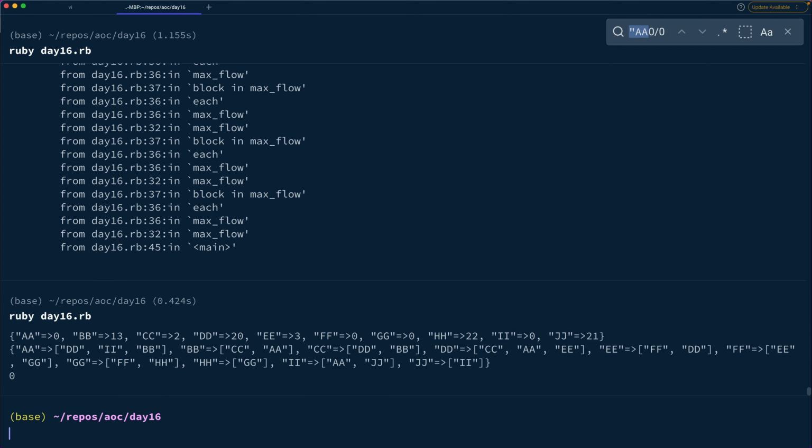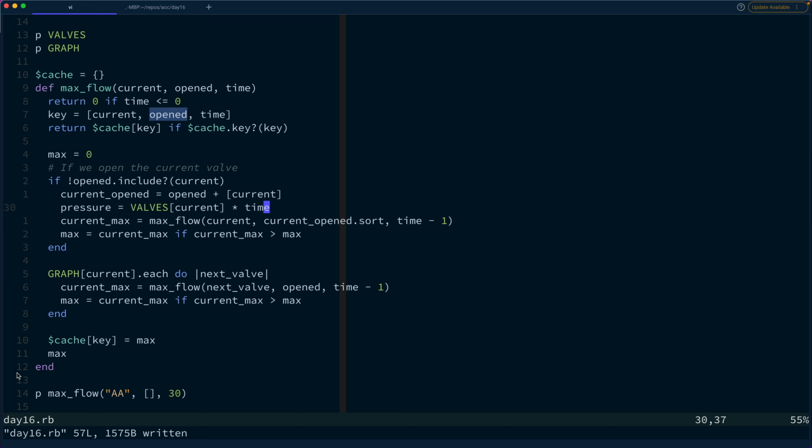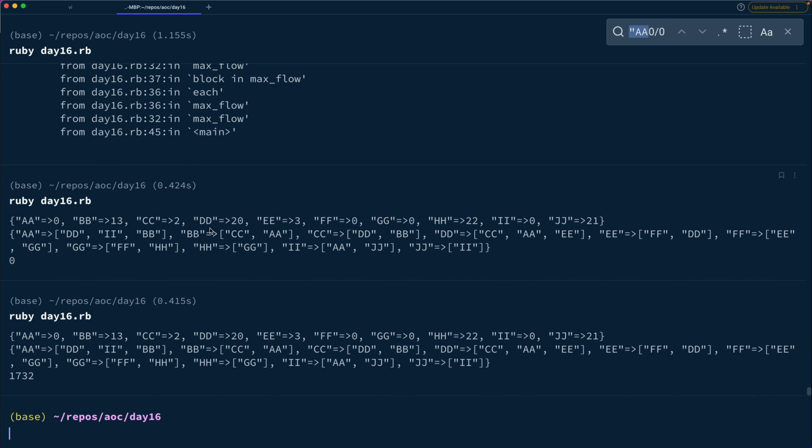Let's run this again. All right, we got 0 back, which seems wrong. So our current max is going to be pressure plus the max flow when we recurse. And then in this case, we're just spending, we're not increasing the current max by anything because we're spending the time to go to that new valve. In this case, we are increasing the current max because we are opening a valve. So let's try this again.